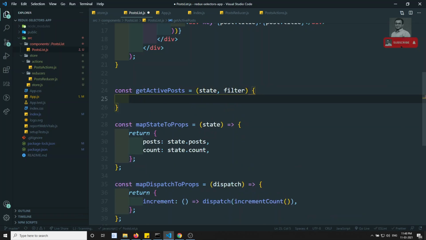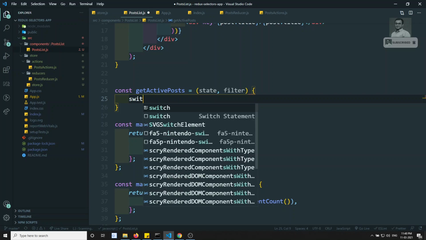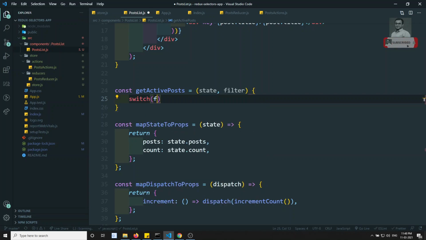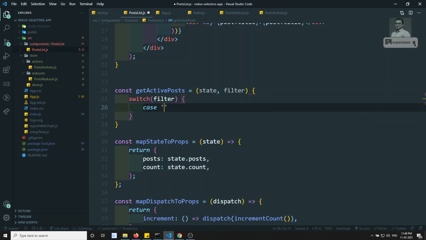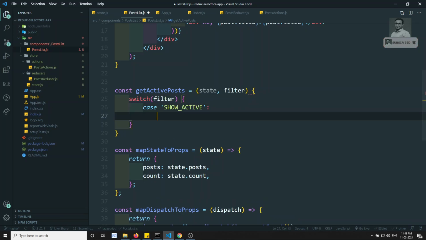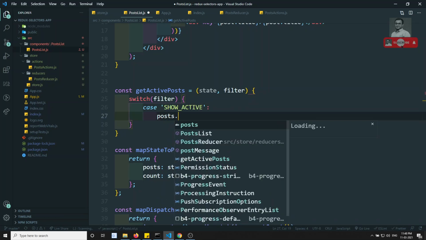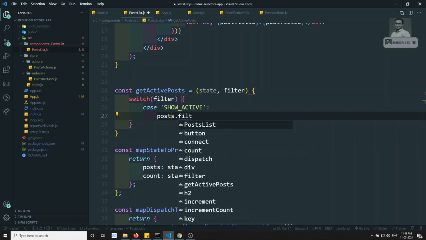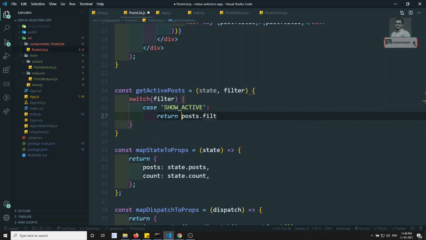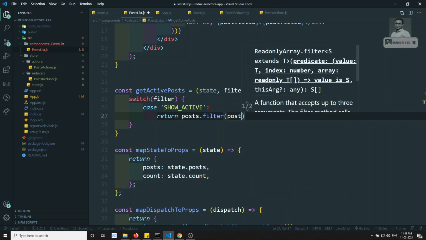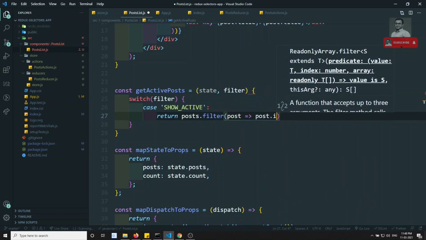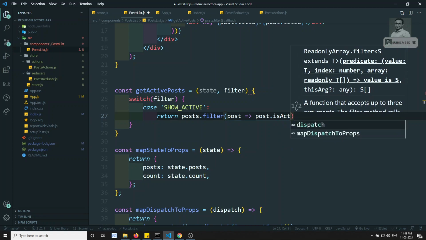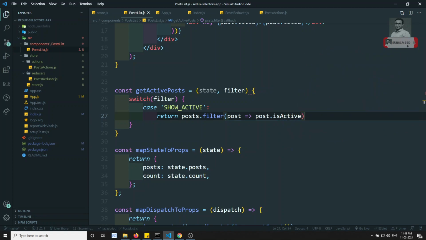Here I will write the switch statement. The switch statement will take the filter. Here I will write case show underscore active. If we are getting show underscore active, then we need to return post.filter, we need to filter the posts. Now you will get each post, and here post.isActive. Whatever is true, we need to send it.